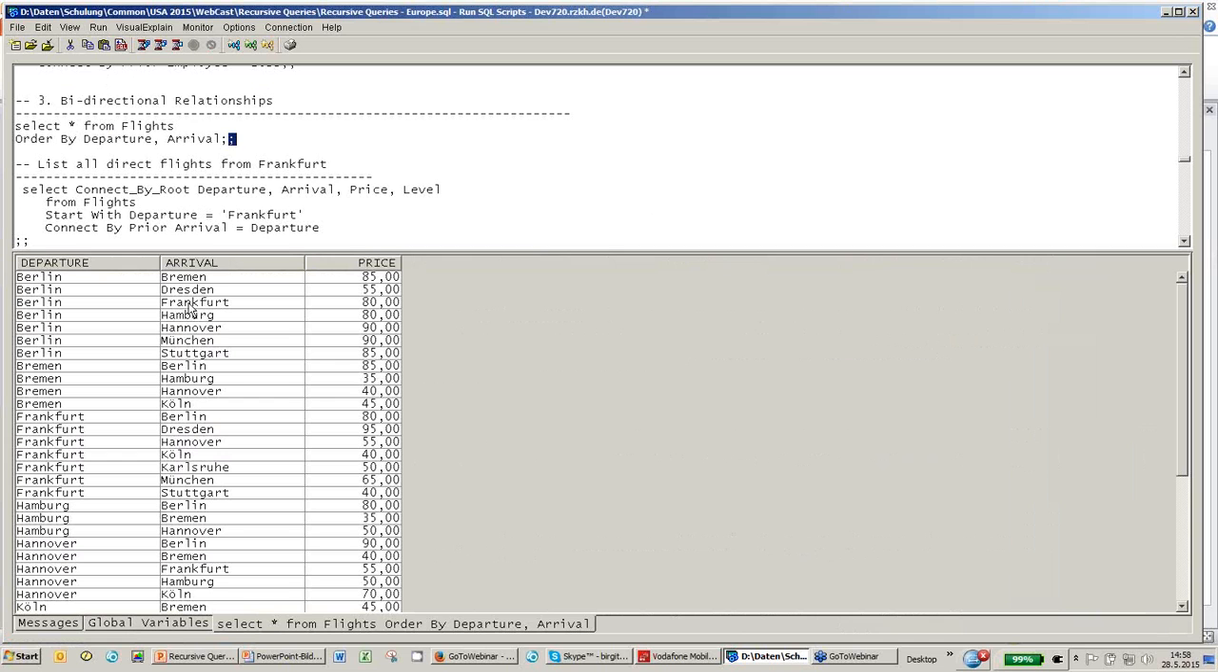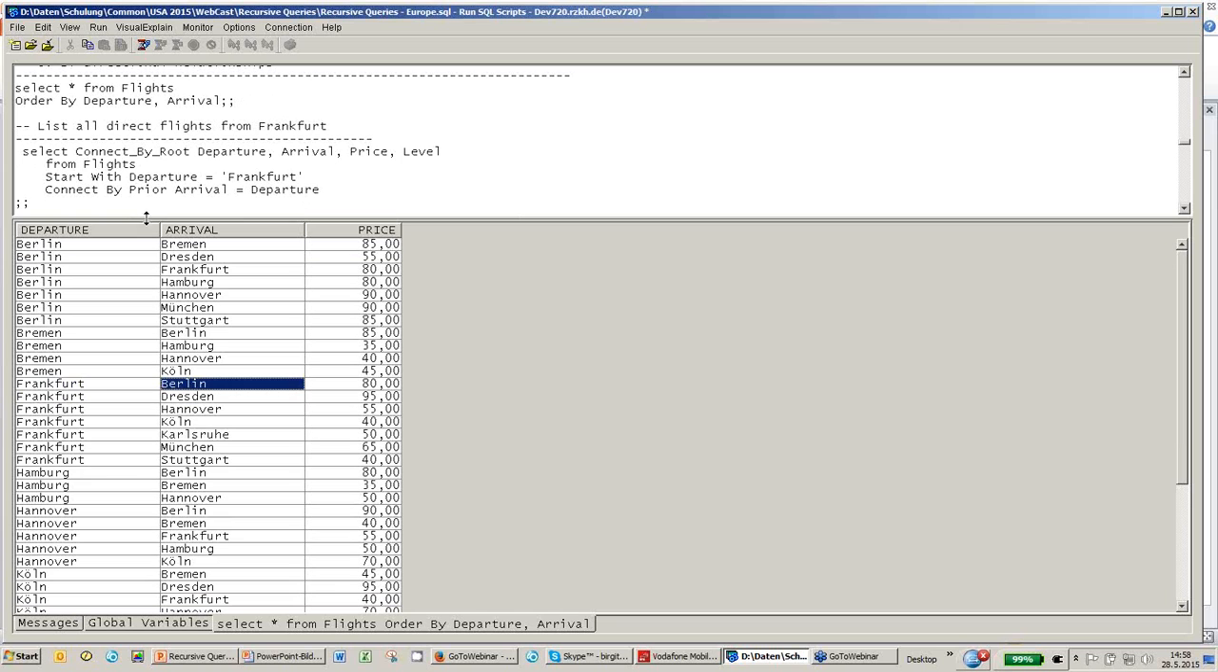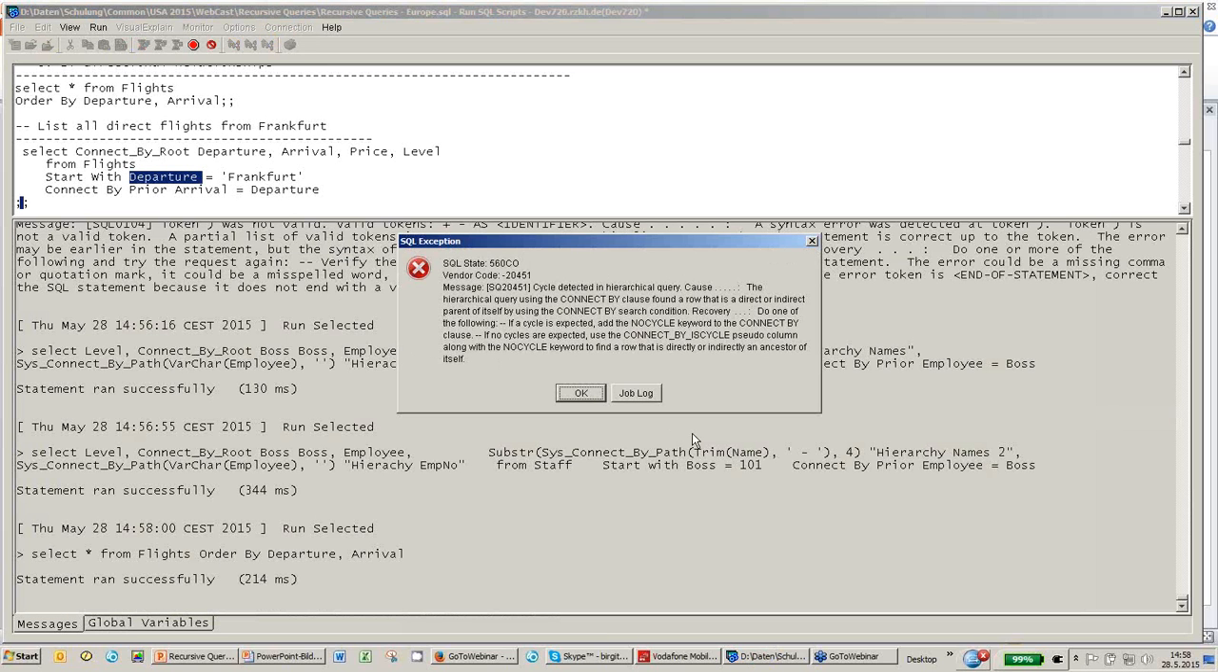Here is my flight, and you can see we can go from Berlin to Frankfurt, but we also can go from Frankfurt to Berlin. So I just added my recursive query. I said connect by route is departure, arrival, price, level, okay, from my flights, start with Frankfurt, and connect by prior arrival, departure, and I forgot my NOCYCLE. If I execute it, I get immediately an error.